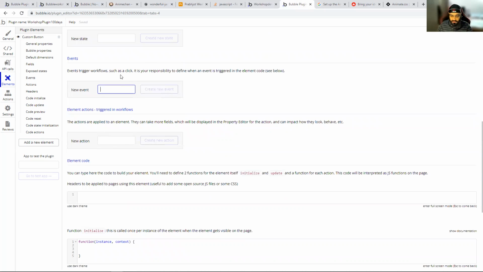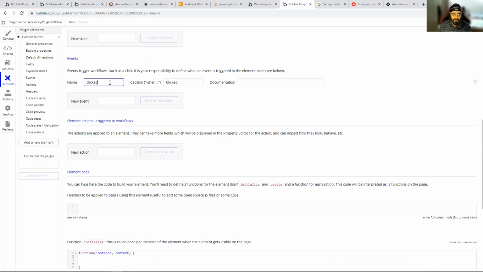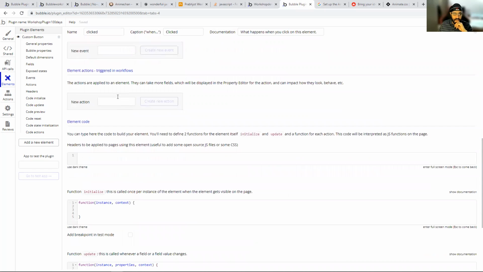We do need an event. So we need a click event. So what we'll do is we'll call it click. So what happens when you click on this element? Because Bubble doesn't know that this is a button, we have to define our own custom thing. So we have to define an event on this that will trigger from our code, right? So what happens when you click on this element? Cool. Great. Do we need an action? I think we need an action.